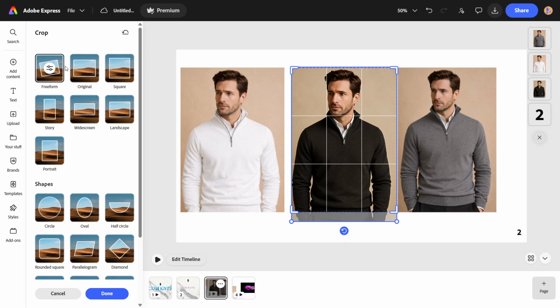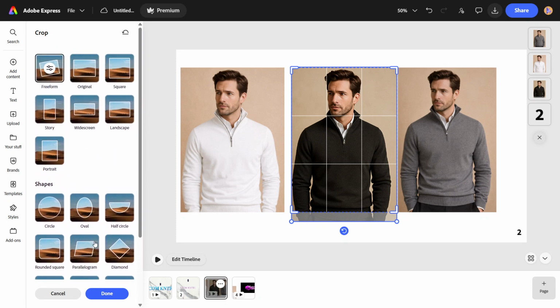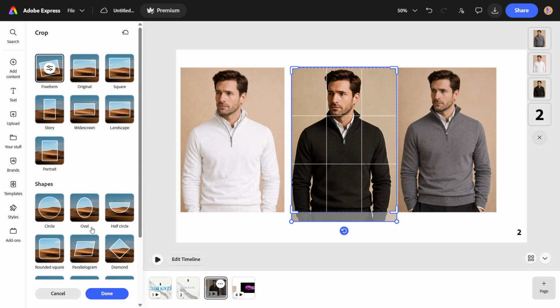You'll now see different crop options available. These can include a freeform crop, preset sizes, or even shape-based options, depending on the type of result you want. Freeform is helpful if you want full control over the cropped area. Preset sizes are useful when you need your image to match a specific format, and shapes can be a nice choice if you want a more stylized look. Choose the option that works best for your design.